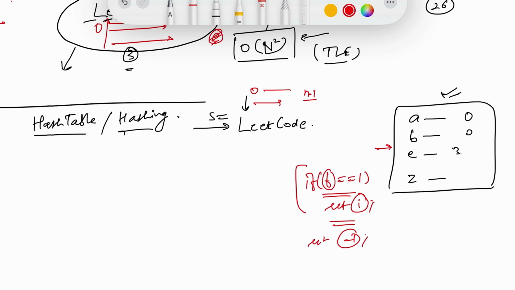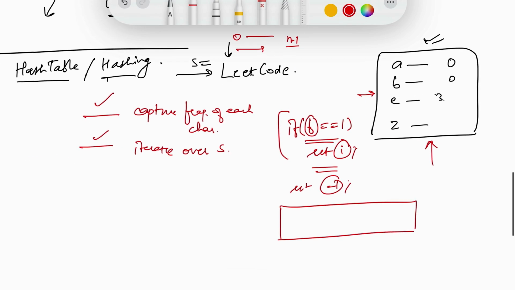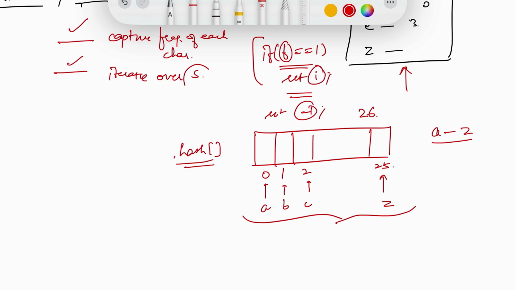Okay, I hope that is clear to you that we are capturing frequency. After we capture frequency, we will iterate over our string to check whether any character has frequency 1 or not. So instead of just taking a map, if I just take an array of size 26, let me call it hash array, where the indices will go from 0, 1, 2 till 25. What I can do is, as my string S is going to contain only characters A to Z, if I map A to 0, B to 1, C to 2, I will be able to map my Z to 25.